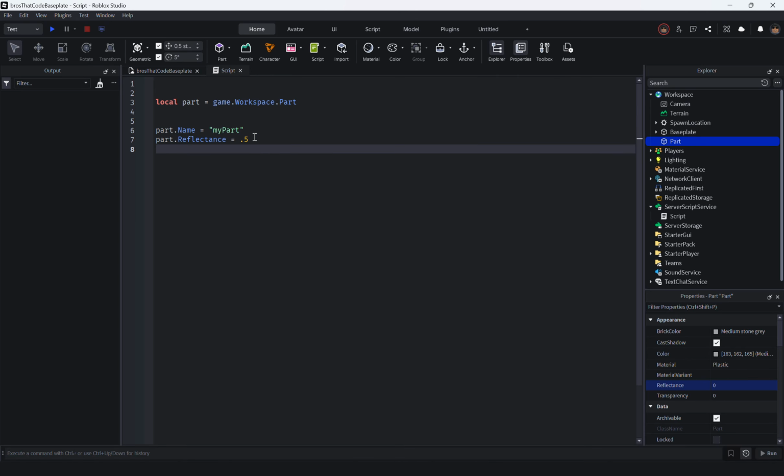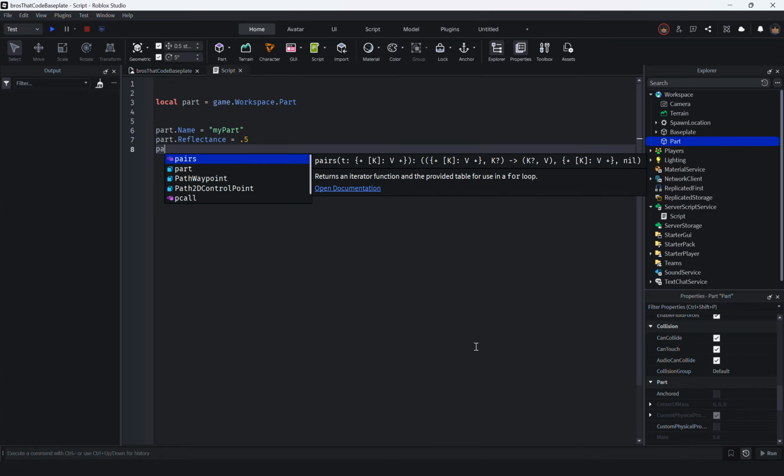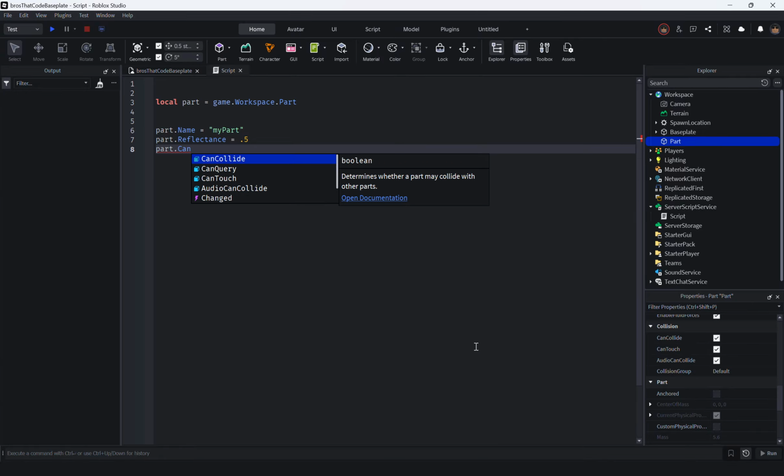And then let's go ahead and edit something else too, just for fun. Let's do a Boolean one. All right, so canCollide. I think I explained canCollide. If I walk up to it, I can actually walk through it if the canCollide is off. So we'll say part.canCollide. And this one you can see it takes a Boolean. So we'll set it to false.